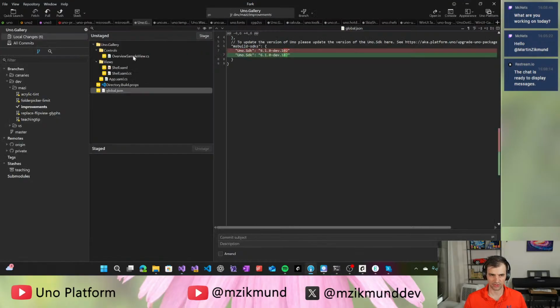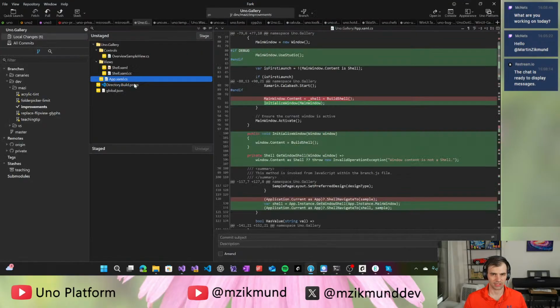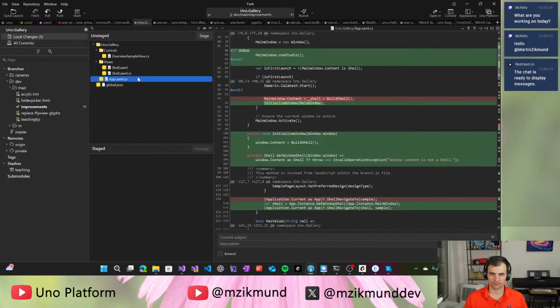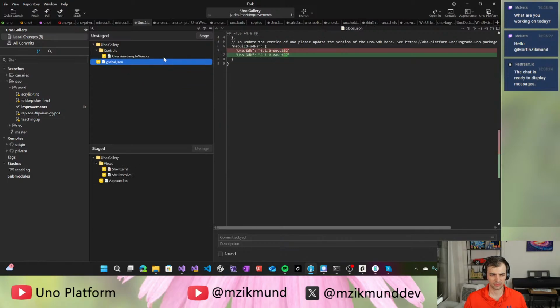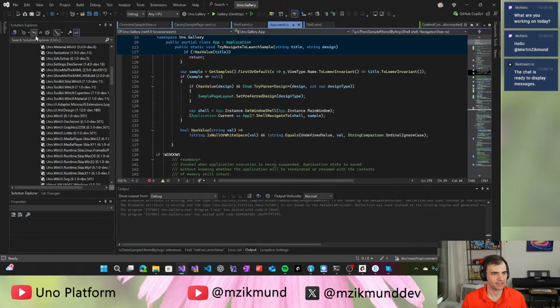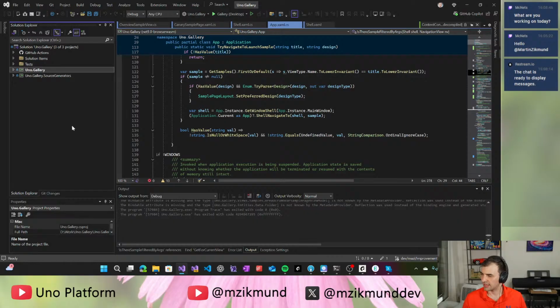But the cool thing is that now it works, and we have enable hot design, and then we have now multiple windows. Good, so we now have a multi-window Uno Gallery app, at least the basics of it. And now we will do something else again.